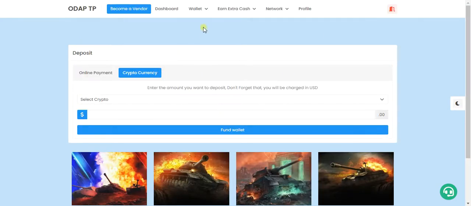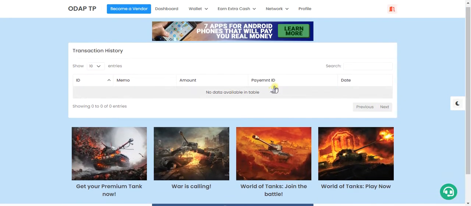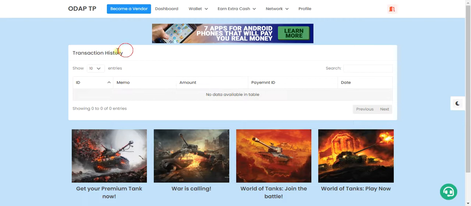So the next place is history. On the history page, you'll be able to see your details. It will bring out your full history, the transactions that have happened on your dashboard. That way it shows the transactions that have happened on your dashboard.